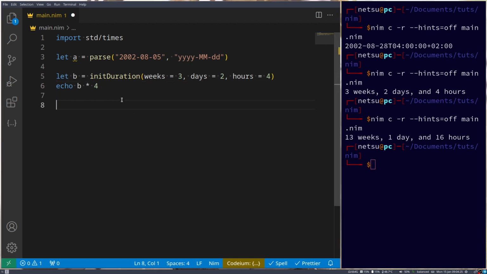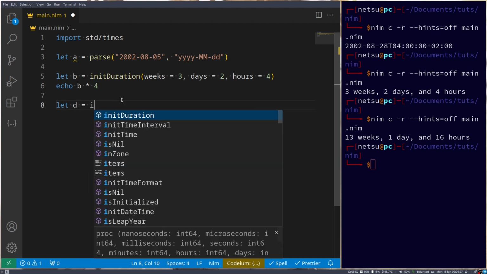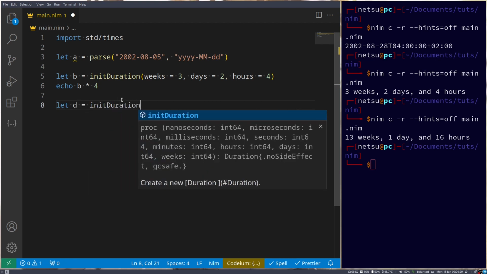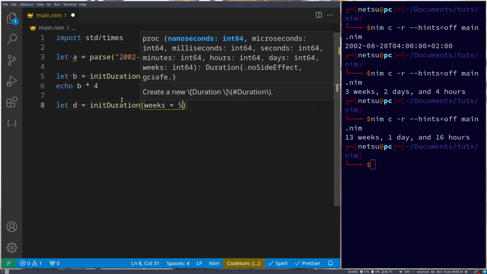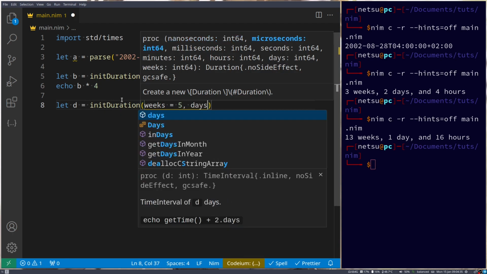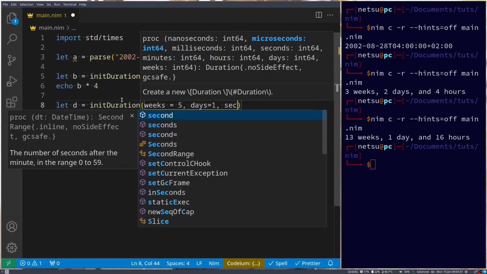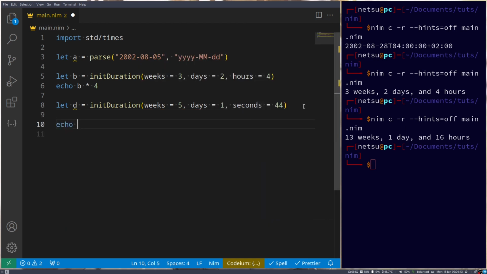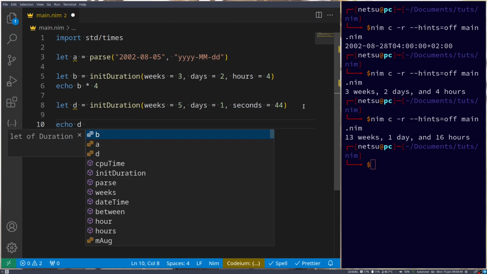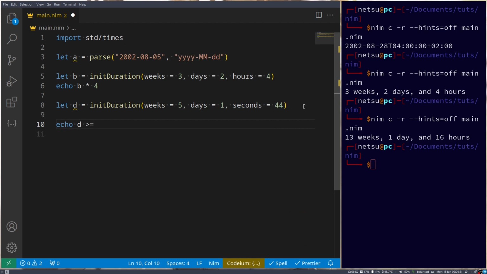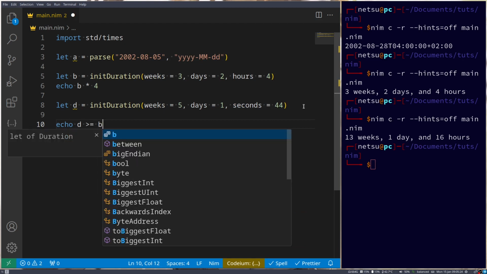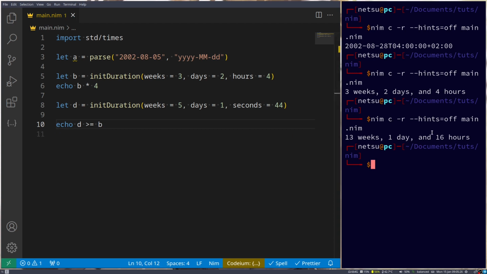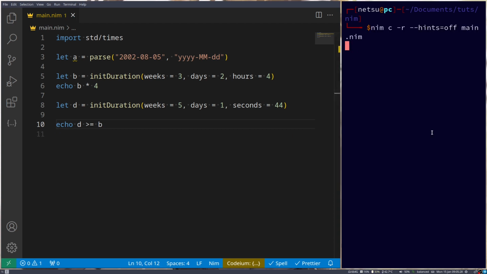You can also do comparisons. So let's say let d is equal to initDuration, weeks equal 5, days equal 1, seconds equals 44. Now you can echo out, is d larger or equal to b? So now, if we were to run this, we'll get true.